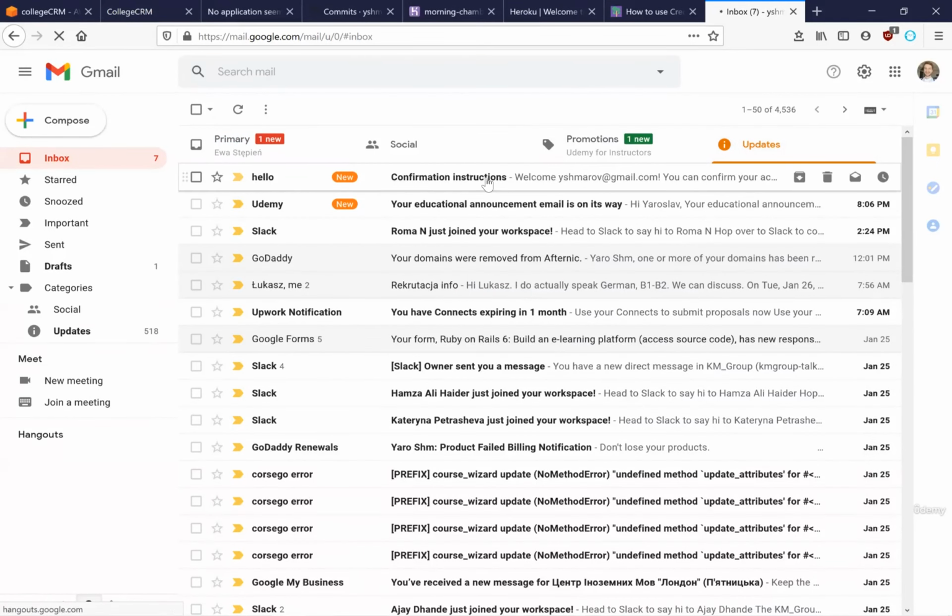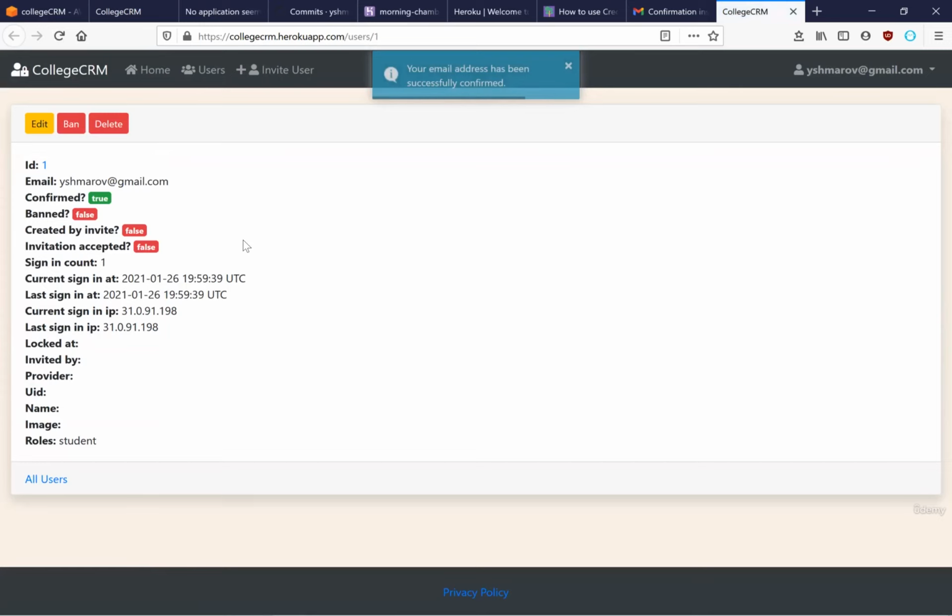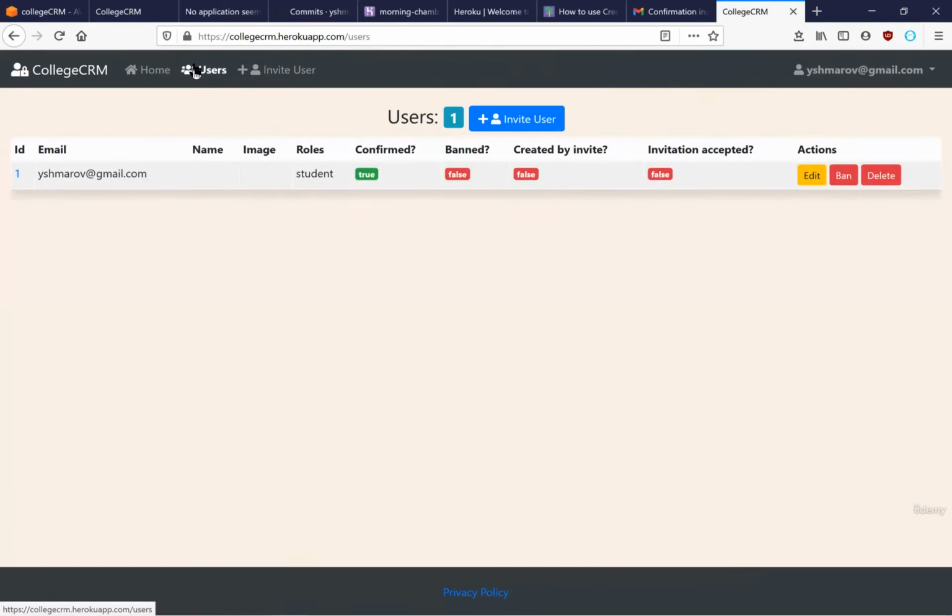Okay, confirmation instructions. I press confirm my account. And voila, I have managed to log in. So I can see a list of users and looks nice. Now, by default, I have a role of a student, but I can give myself a role of an admin.